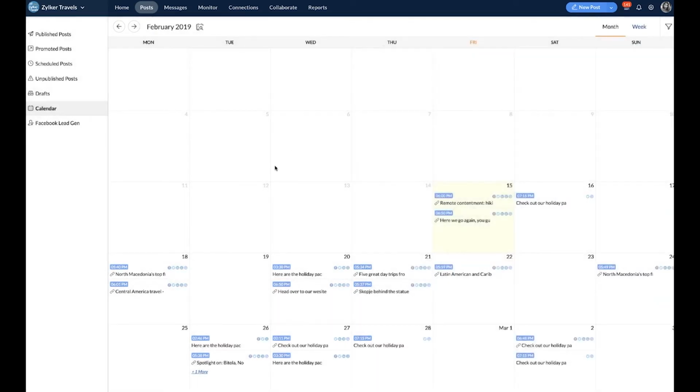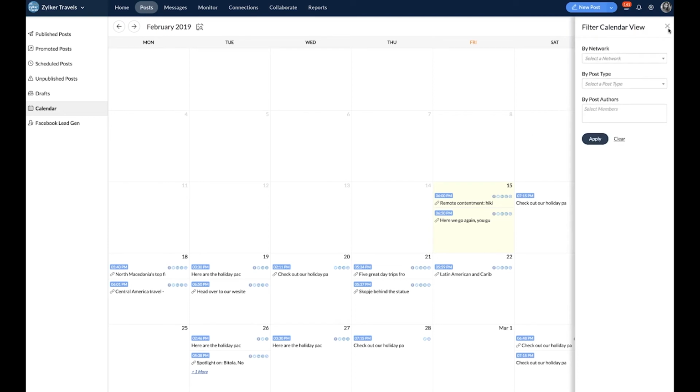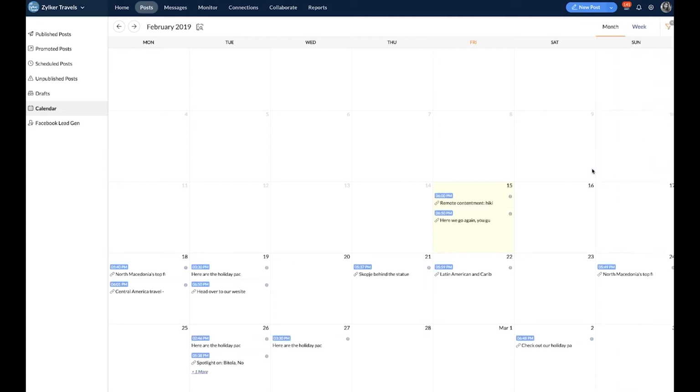You can also jump slots to reschedule posts, like this. There may be times when you feel like shifting your focus towards posts that matter to you most. In that case, click on the filter button. You can select your post by network, post type, and post authors and click apply. And all the posts that they have scheduled will appear here.